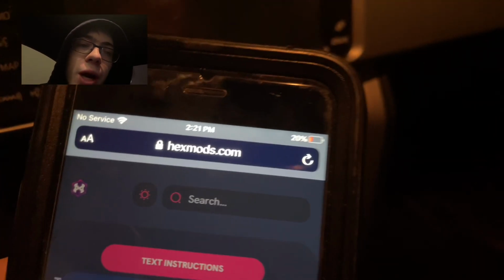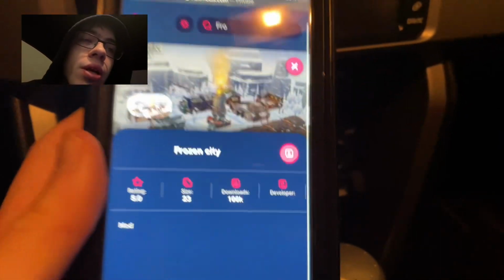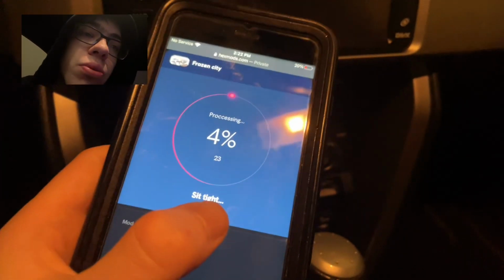So what you want to do, guys, is go ahead and go over to this website called hexmods.com. All right. So once you're on this site, guys, go over to the search bar and simply type in Frozen City. And as you can see, guys, it says Frozen City mod. So press on it and press the download button, and this will start downloading the Frozen City mod.